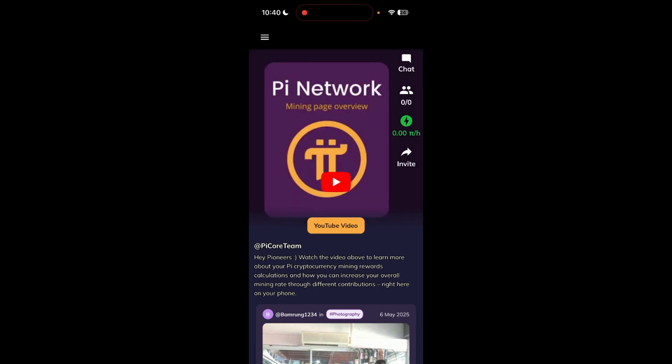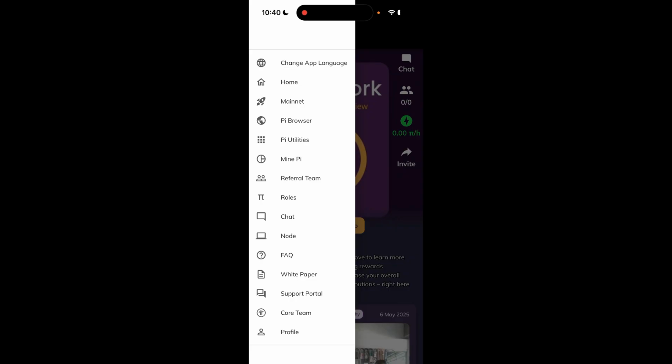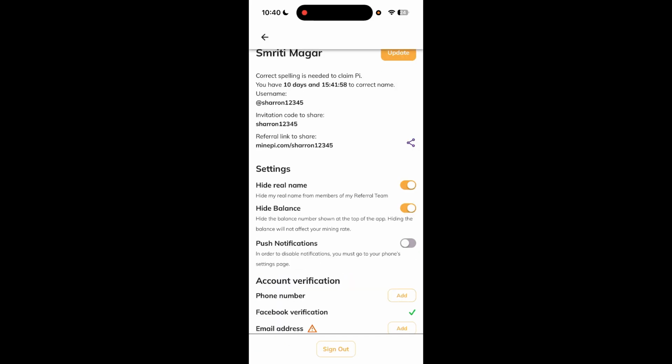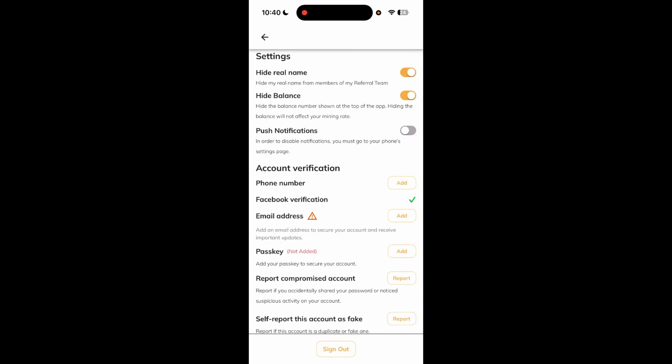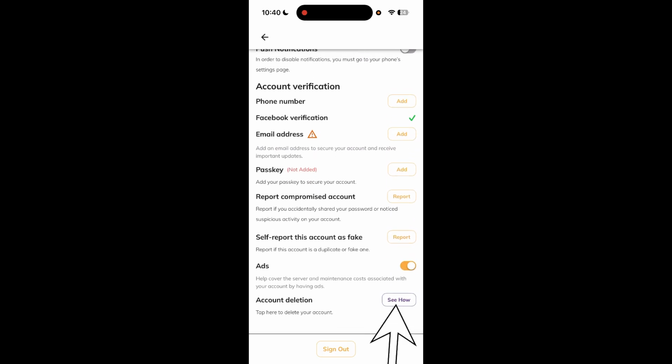once you reach this dashboard of the PI, in the top left we can see there's a 3-line icon. Select this 3-line icon here, and over here what you can do is select this profile all the way to the bottom here, and once you reach this profile, scroll a bit down until you find the account deletion here, and simply beside it we can see this option for the see how.